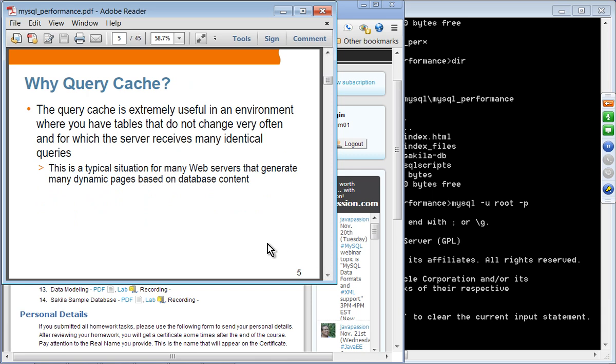The reason for using query cache is obvious, and it is especially useful in an environment where you have tables that do not change that often, and the server receives the same request over and over from multiple clients. This is in fact a typical situation for many web servers that generate dynamic pages based on the data from a database content, meaning database content does not change, and mostly the requests coming from the clients are read operations.